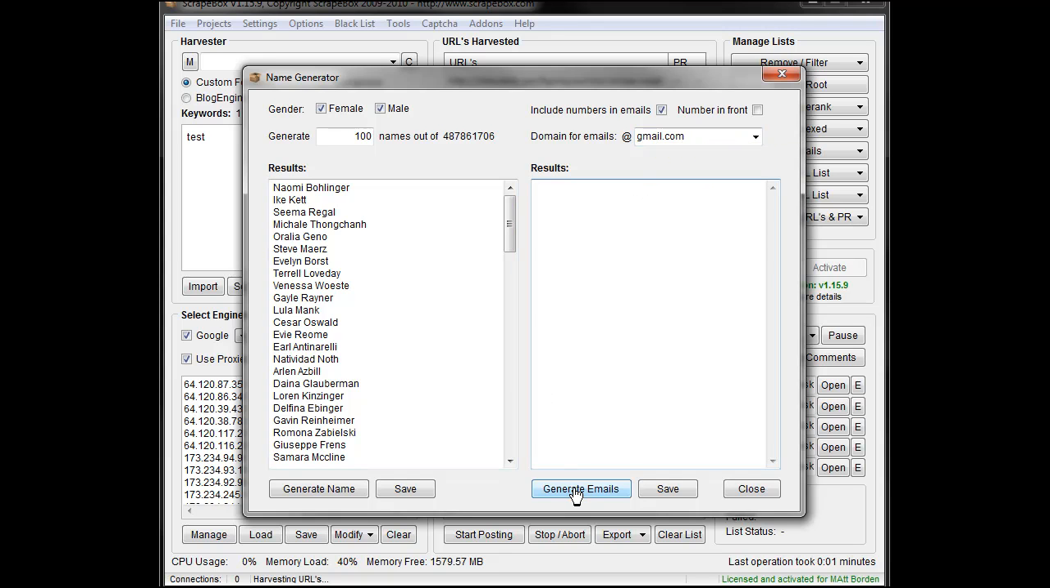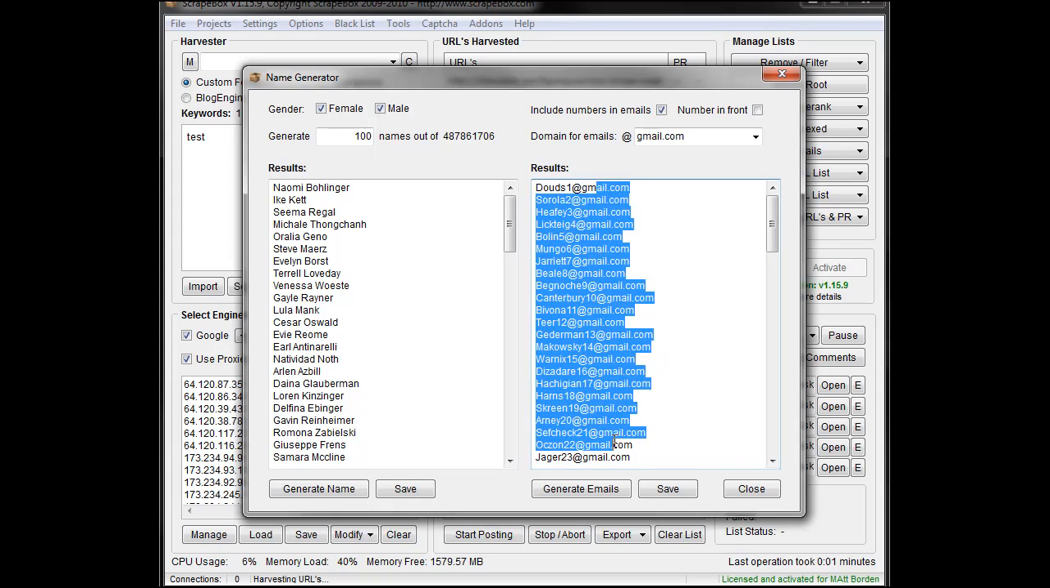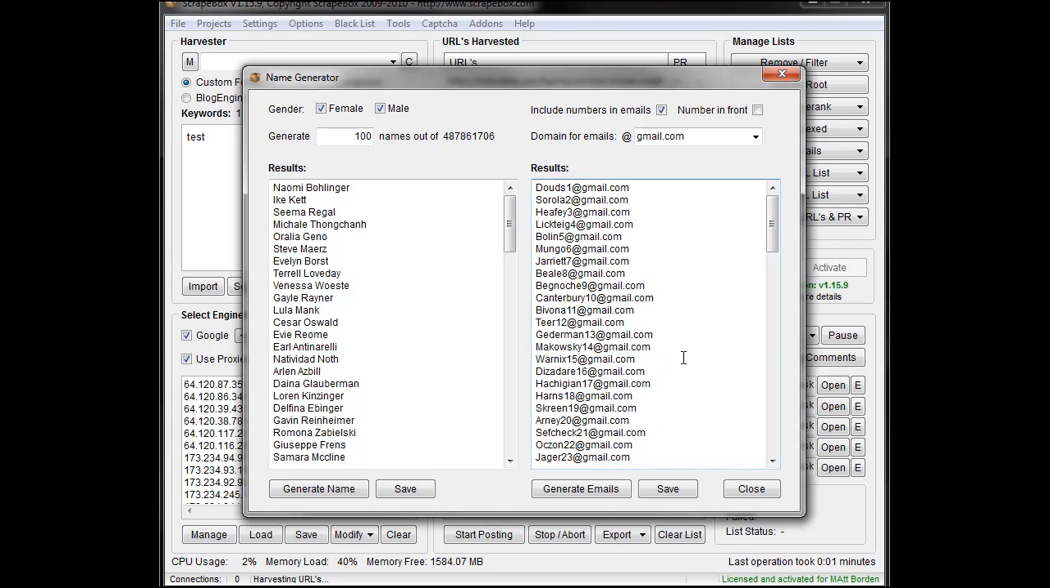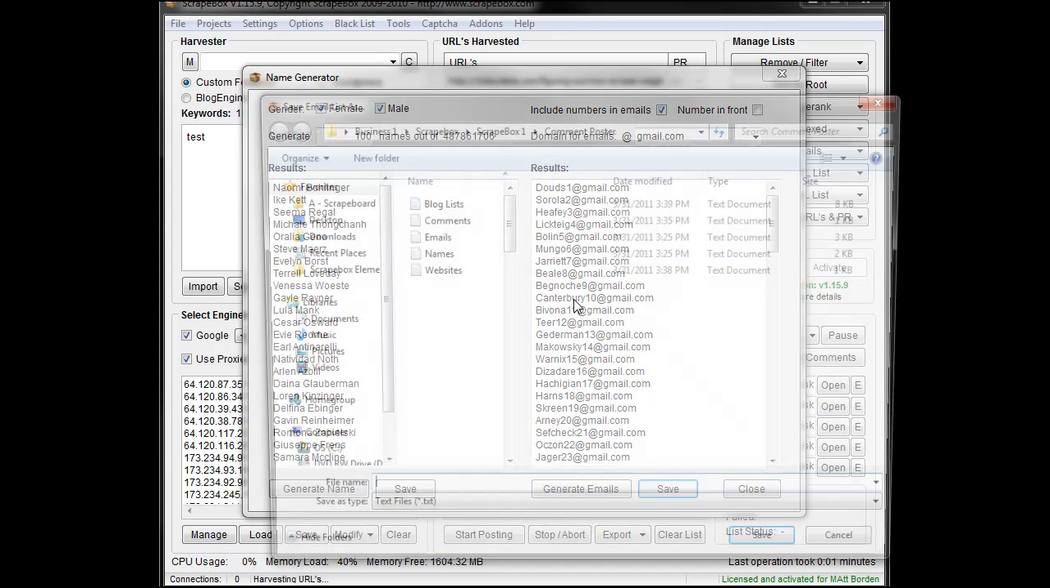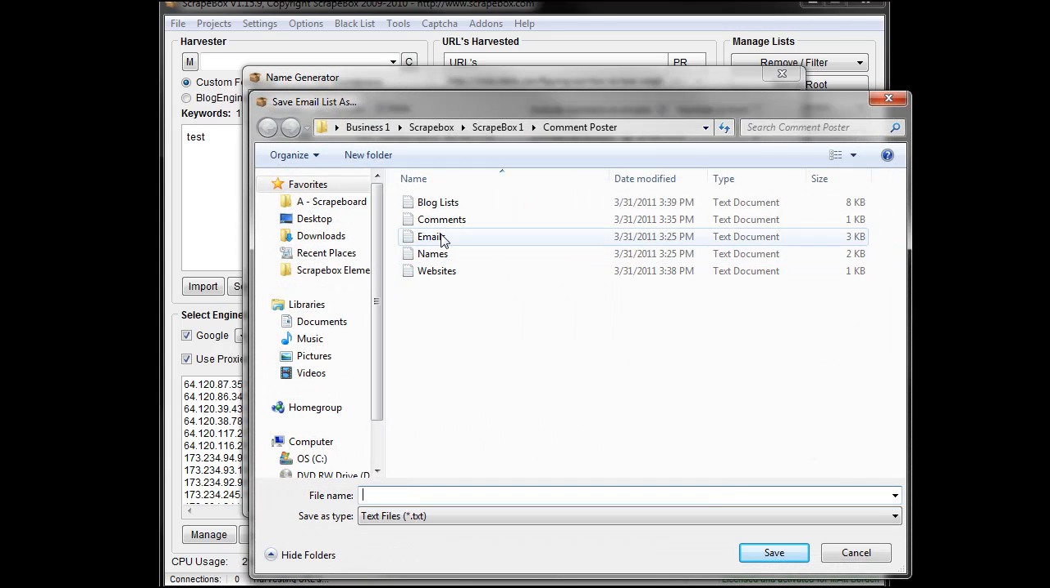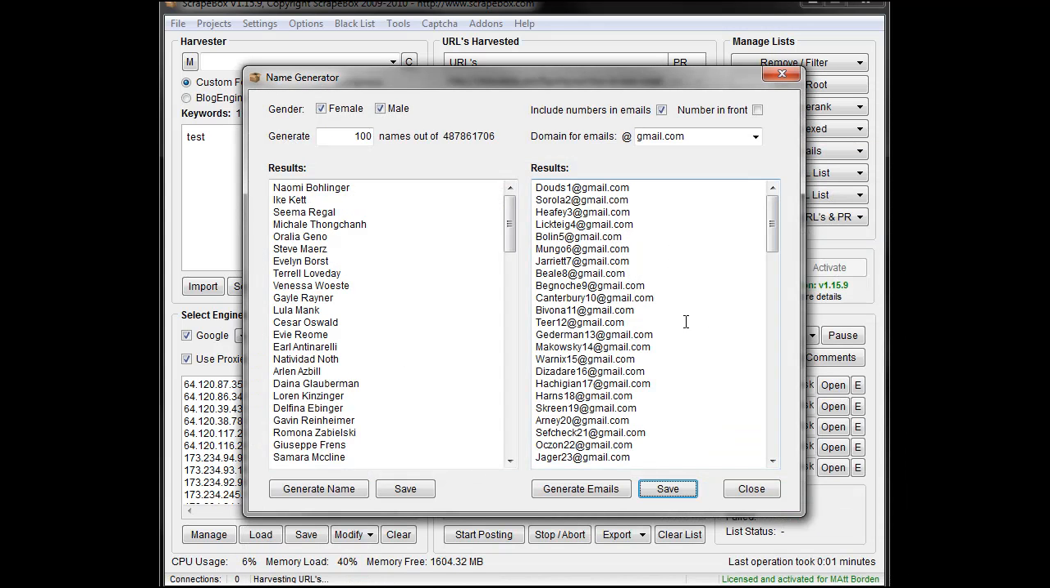And then we'll hit generate emails, and it makes up 100 emails for us. It's not important that you use real email addresses with Scrapebox. In fact, you really don't want to. It's ideal to use email addresses that aren't real, so if a complaint is sent, you don't really have to deal with it. So I can save these off as emails, and that's how I get my names and emails files done for me the easy way.